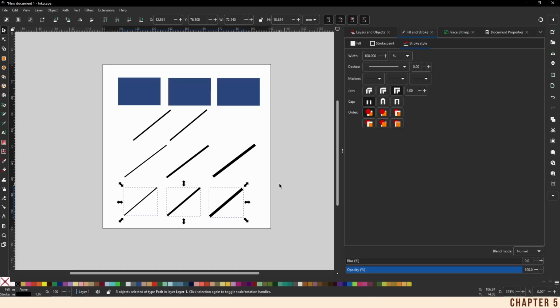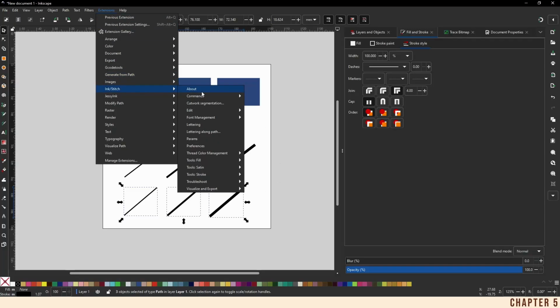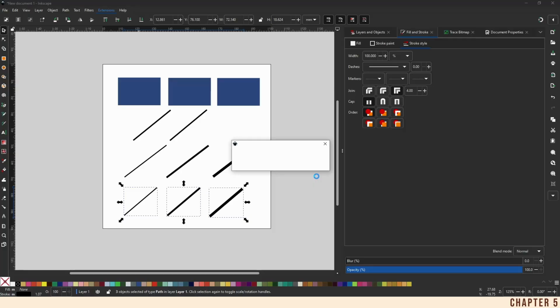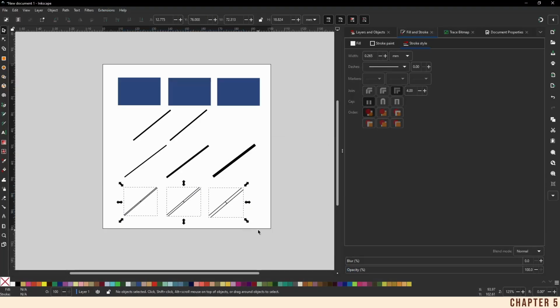Now if you did watch my previous video, I did show you a possible keybind you could use for this process, but since I'm only going to be doing this process once in this video, I will show you how to do it without my custom keybind. All you're going to do is you're going to come over to extensions, come down to Inkstitch, you're going to come to tools, satin, and then you're going to convert line to satin. That has converted our 3 lines into something completely different.